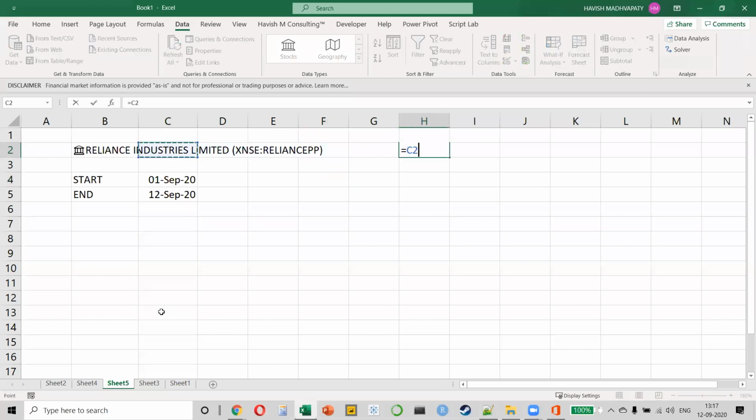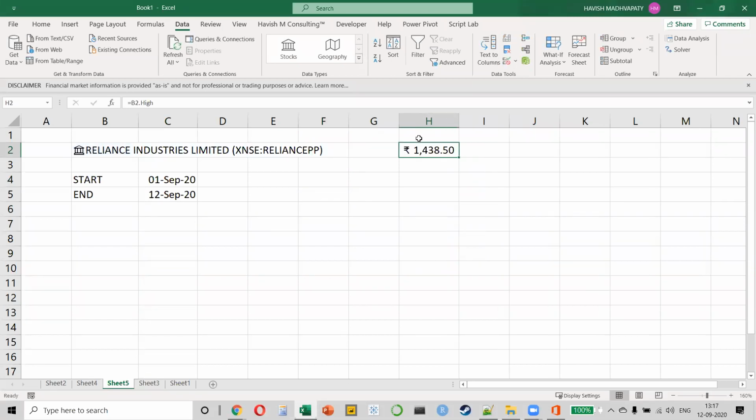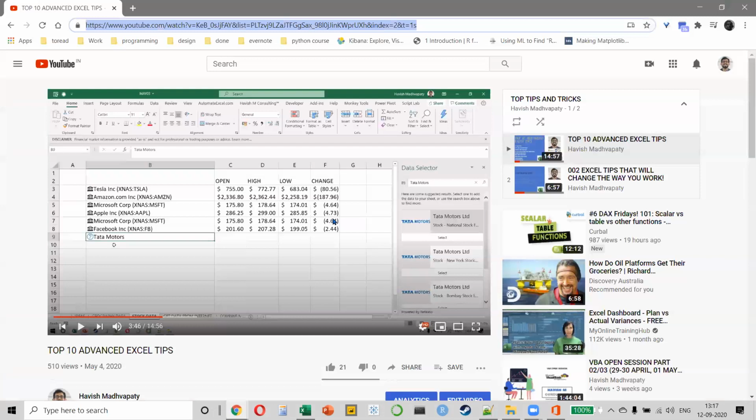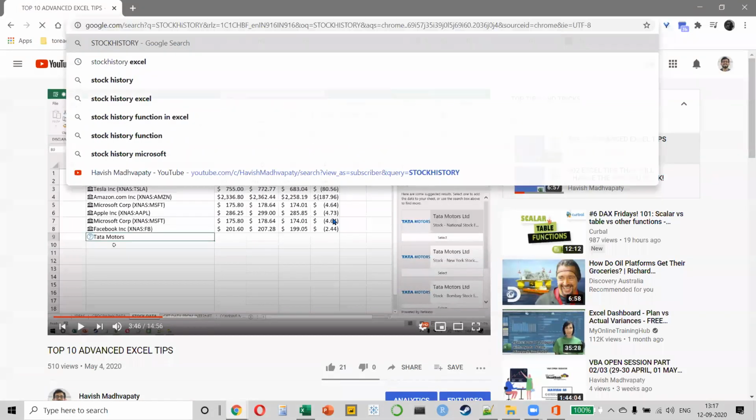and then select the company name, and then say I want to see the high value, right? So it is showing me that this is the value as of Friday market closing. And this is a function, so this will automatically get updated. What I wanted to show you was something called stock history. Even though it's not there with me right now, it's a function that will come.